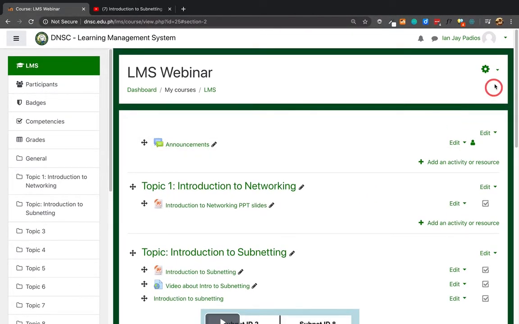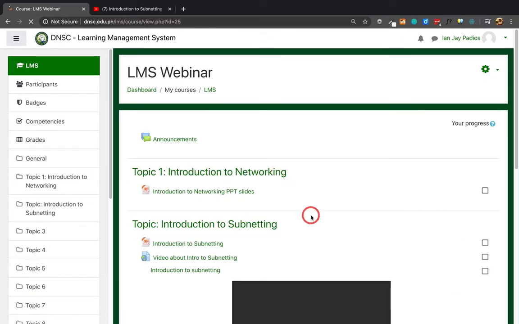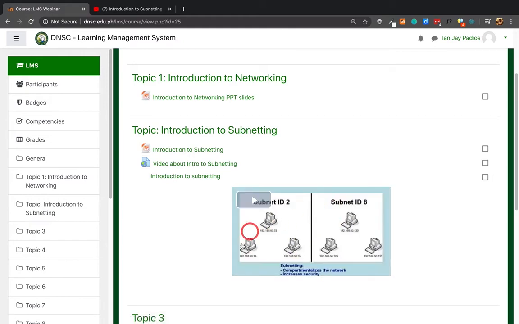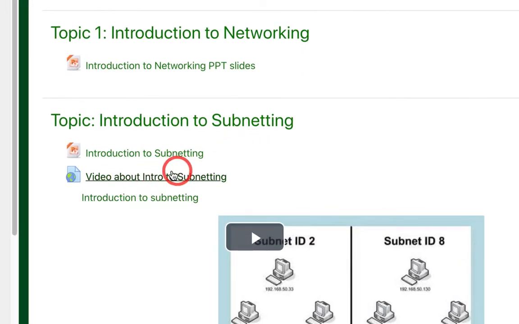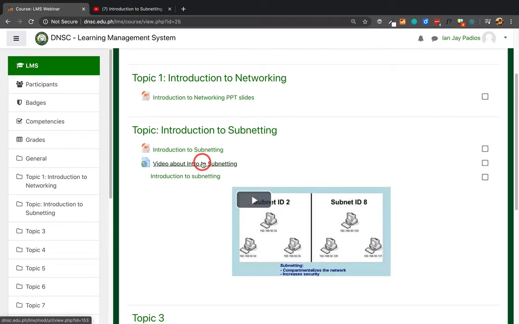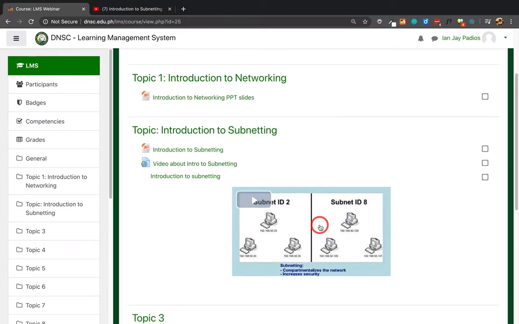So let's turn editing mode off. If you notice, we now have our label. So this is how label works. It's almost the same as inserting a video with a link, but that one opens a new link, while label automatically inserts the video into your page. So let's try if this one plays.